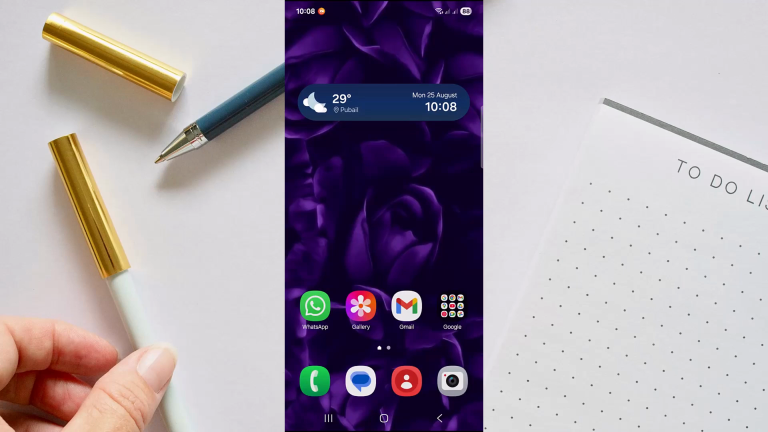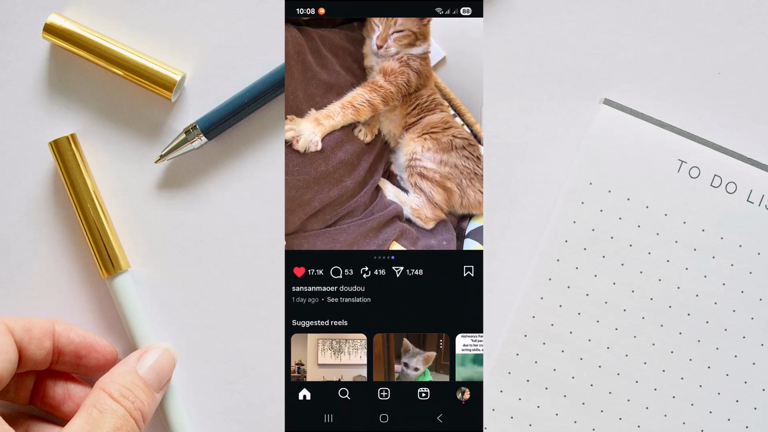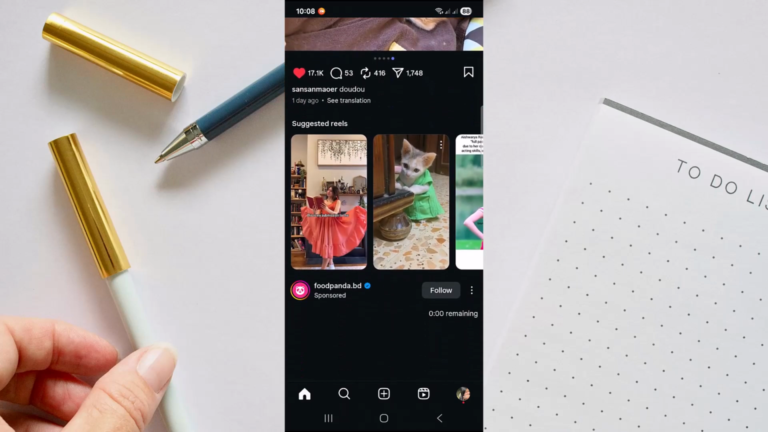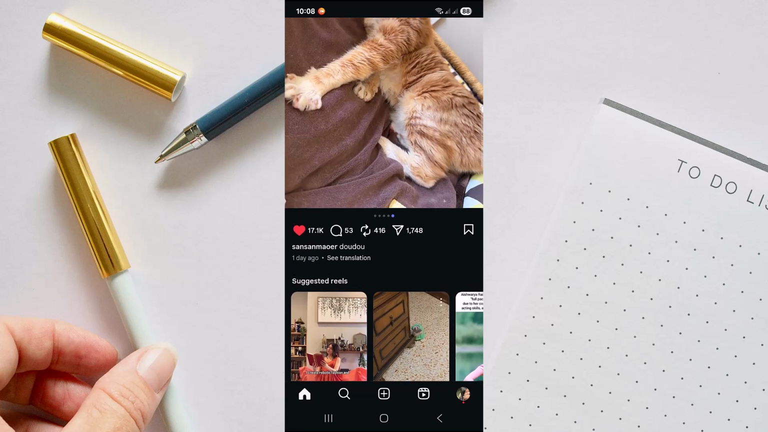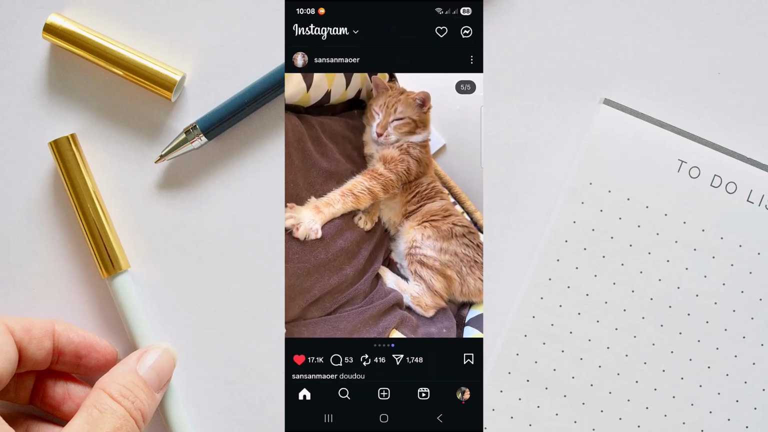In today's quick tutorial, you're gonna see how to repost on Instagram. So to do that, let's head over to our Instagram. Once in there, make sure you have logged into your desired account. So if you want to repost any of the posts from your newsfeed, you can just tap on this repost icon under the specific post or reel.